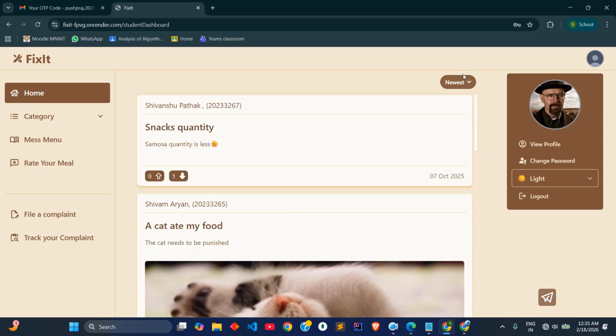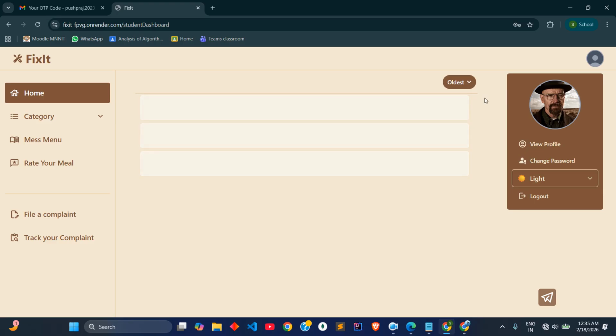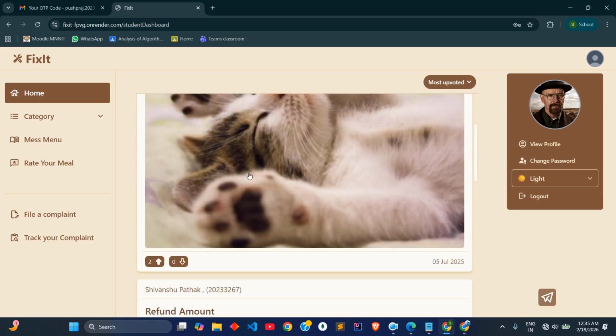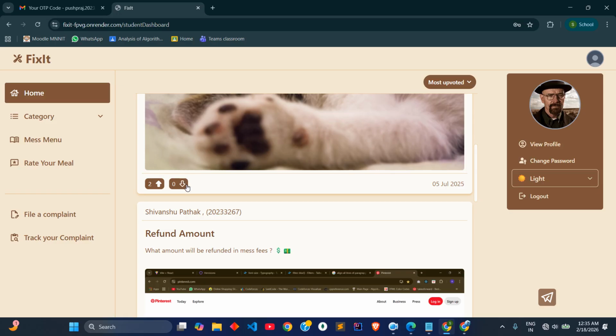So let me show you the filter option. Newest. By default, it is set on newest. Let's do the oldest. Most upvoted. All this. Okay, we can also upvote and downvote the complaints.